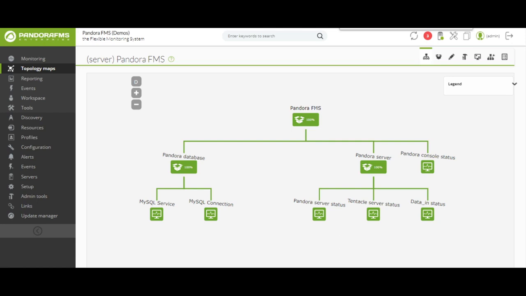For example, here we find represented a map of the PandoraFMS service and its components, and we find the total service that would be Pandora. And underneath, the elements that are necessary for Pandora to work: the Pandora code, which would be the database, the Pandora service, and the console status.